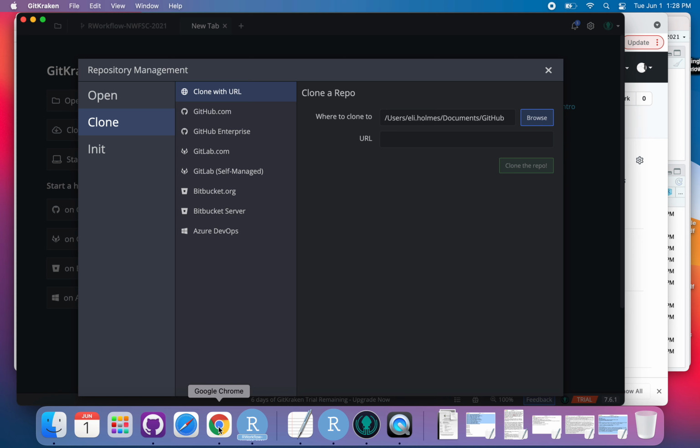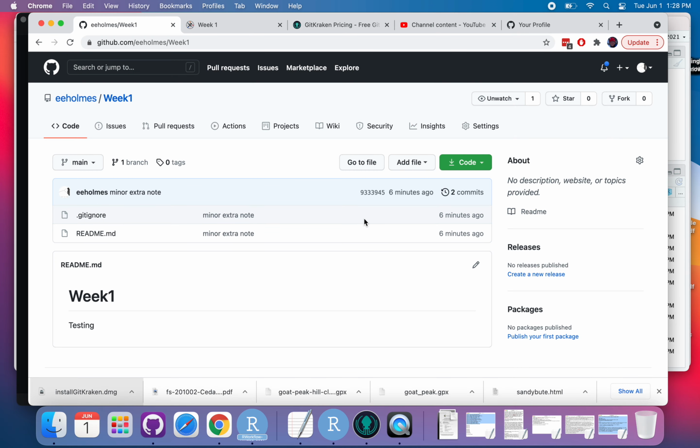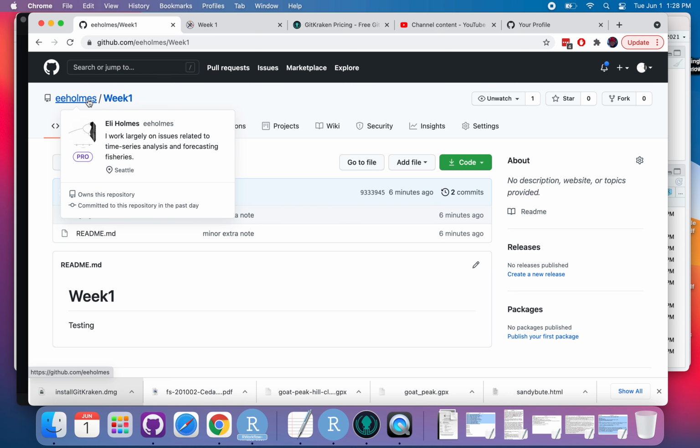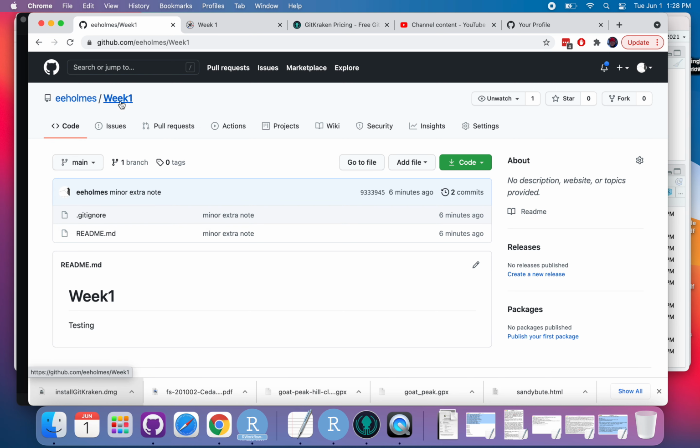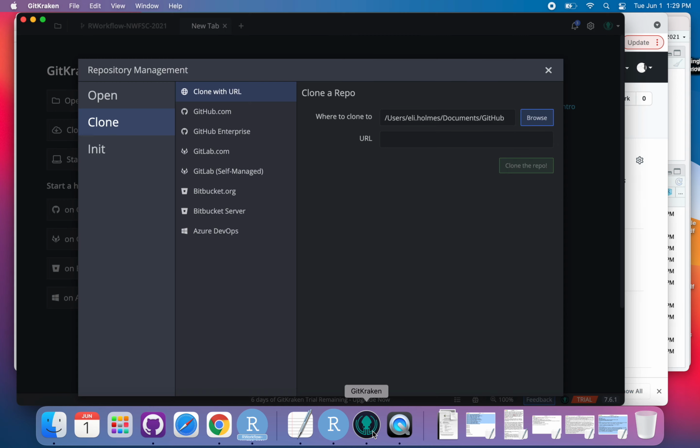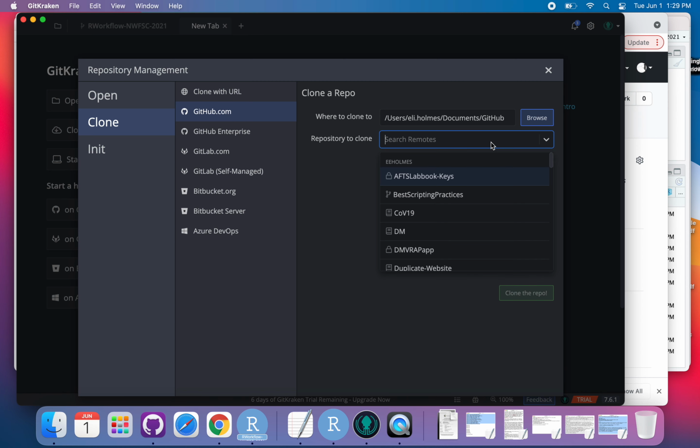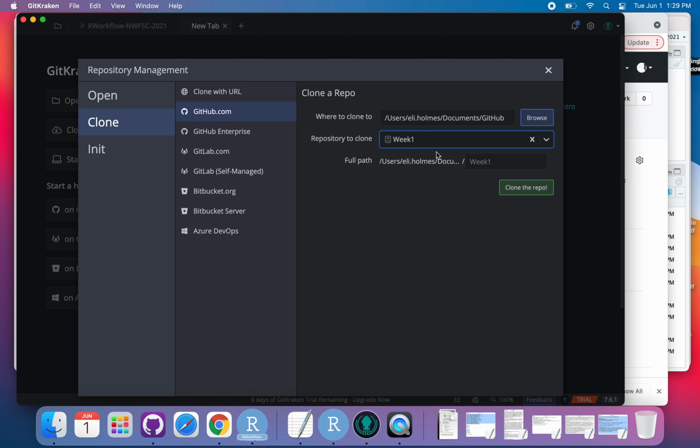So let's look at the repository that I'm going to be cloning. So this is one of my repositories. You can tell because it's got my name here. And I'm going to be cloning this one, week 1. It doesn't have much, just has a README file. So I could copy this URL right up there and put that right in here. But as I said, because my accounts are linked, I can just click GitHub, and I can see all my repositories here, and I just scroll down till I find it. There we go. So I can clone that.